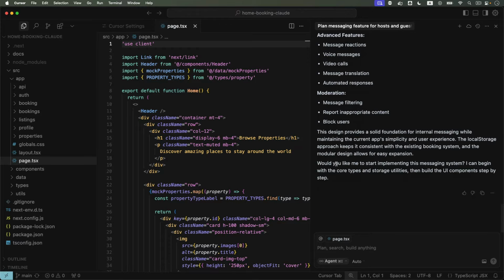At the end it says, would you like me to start implementing this messaging system? It can begin with core types and storage utilities. Yeah, okay, so it's planning how to do it step by step, incrementally.